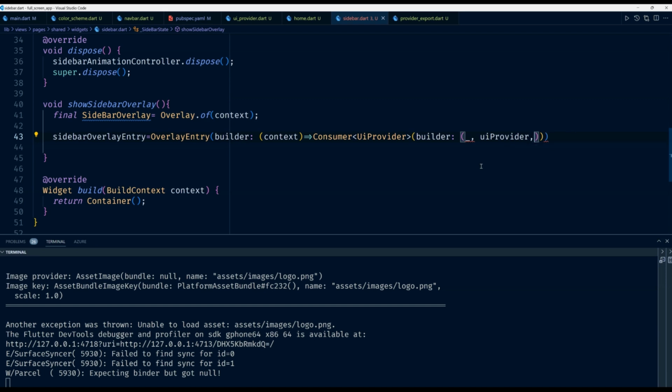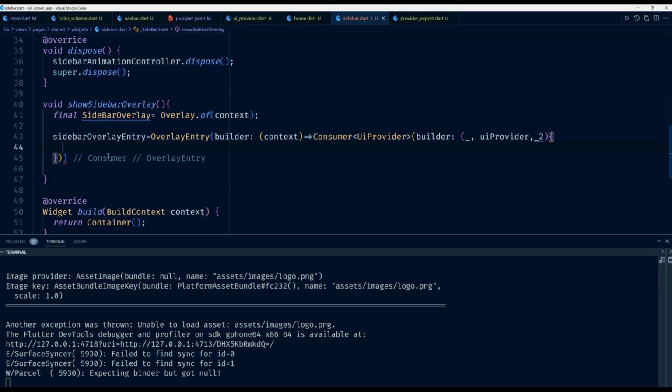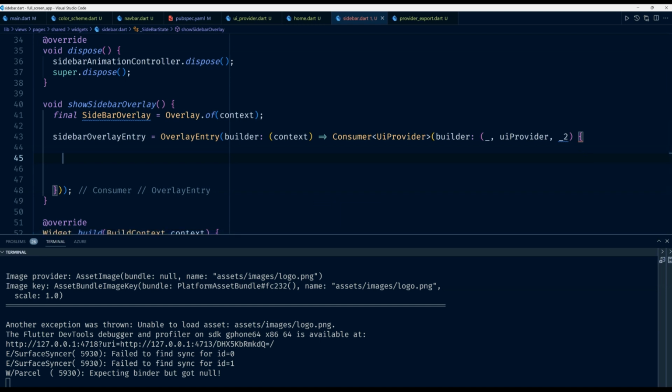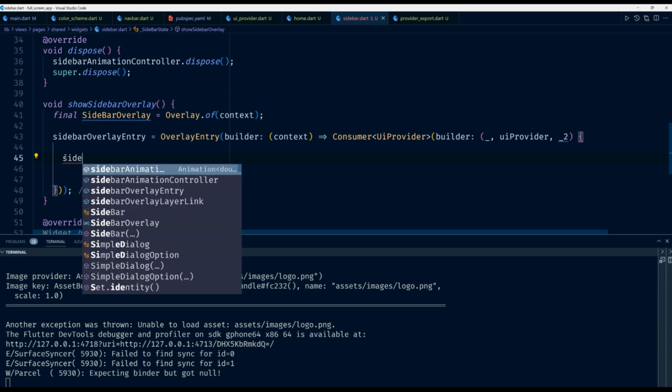And let me pass the second one. I don't need anything else. And then after that, I'm just going to have this like that. So here I have to return something so that it doesn't keep on complaining. And what I'm going to return here is an animated builder. But before I return the animated builder, I want to assign my sidebar animation to something.